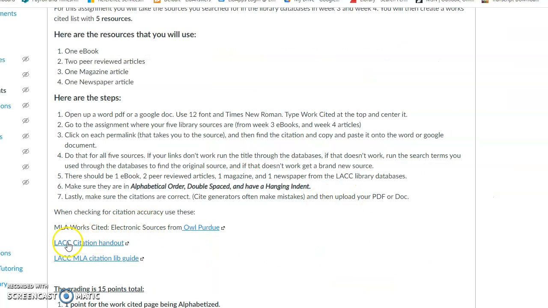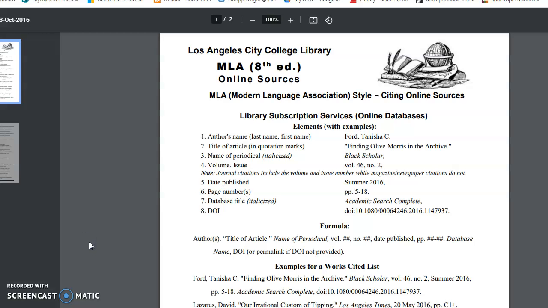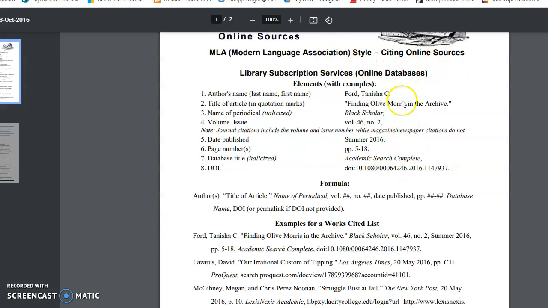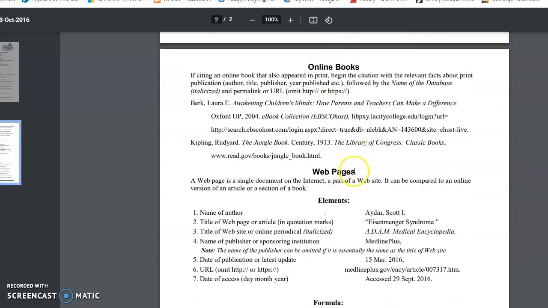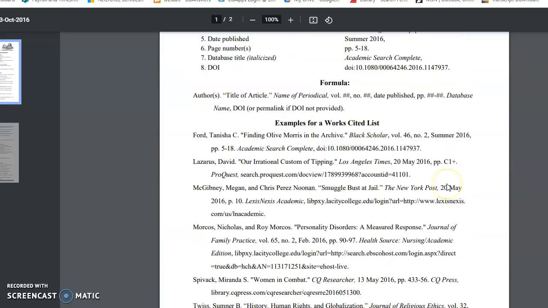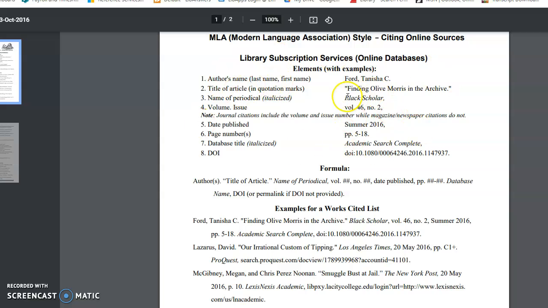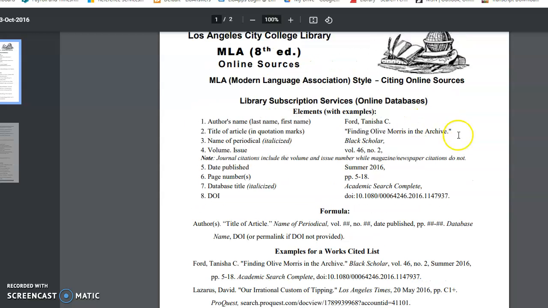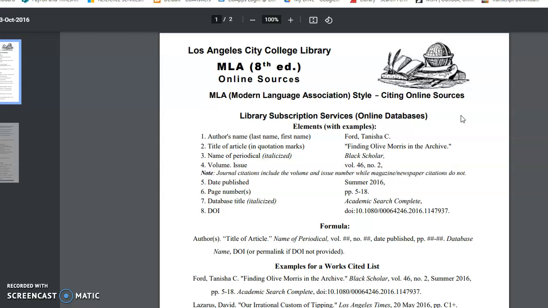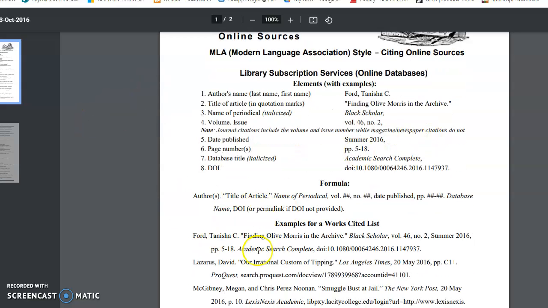Underneath that is the LACC citation handout. And this is all the online databases, online books. Here's your articles that you're going to be using for your magazines, newspapers, and peer-reviewed. This is usually what I use at the reference desk in the library when students come up and they're working on their computers and say, oh, I need help with my MLA citations. I always bring over a copy of this and show them, and we go over each one and I show them how to check it. So just make sure that yours looks like what's in here and double check.